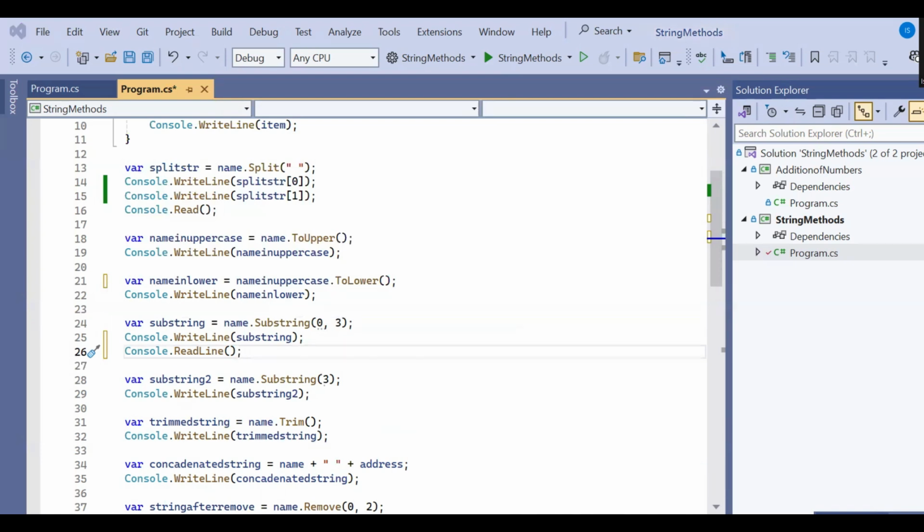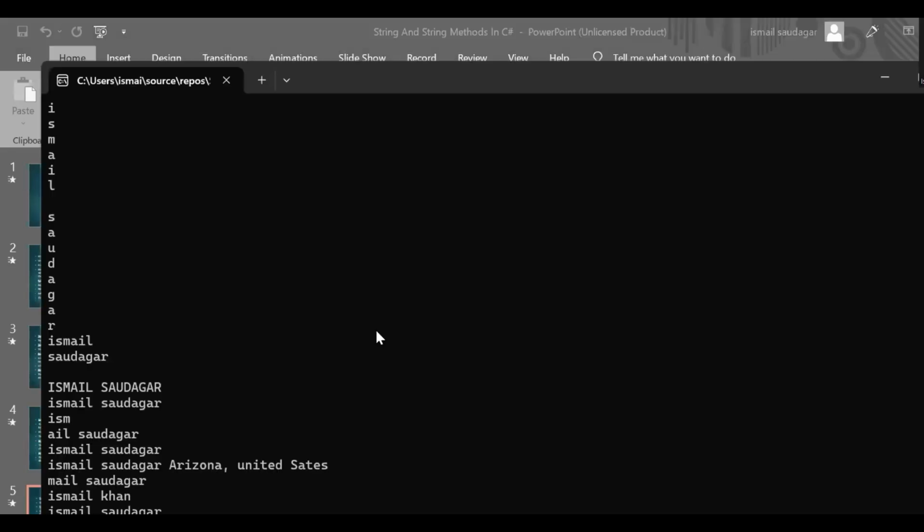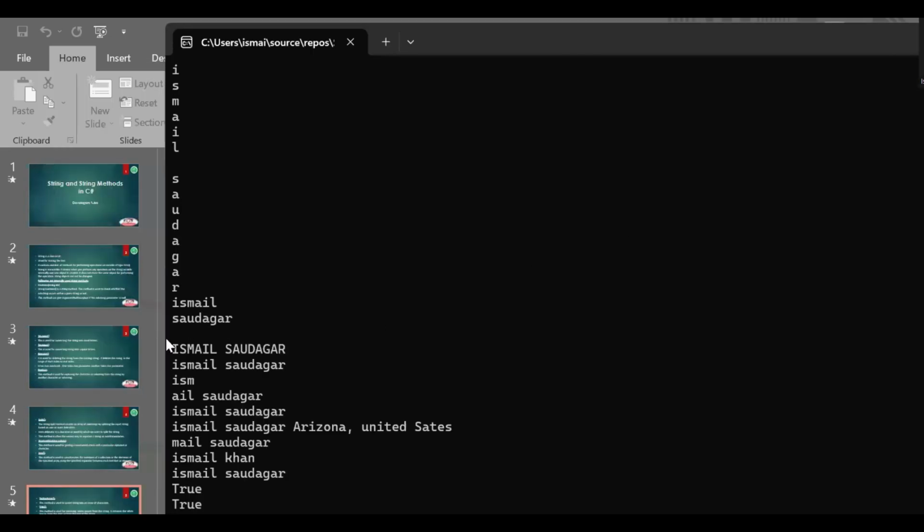First I need to run. Now I will show you here. You can see that till here it was the initial one, and after that when I use dot ToUpper, it's printing Ismail Saudagar in capital letters. After this, I have converted into lower. This is small Saudagar, so again it is showing in small letters.